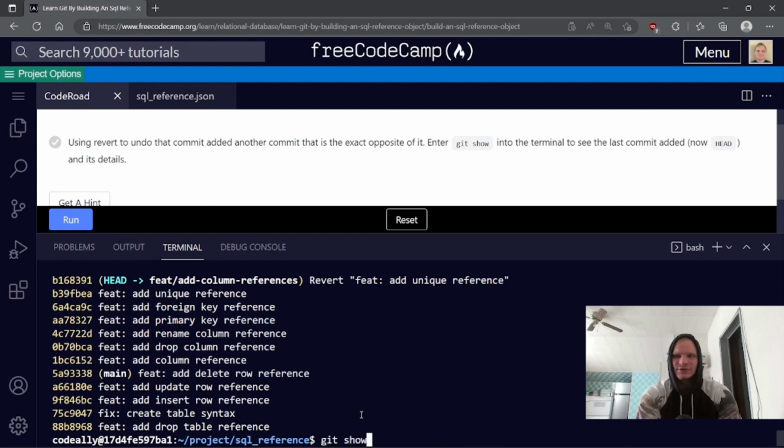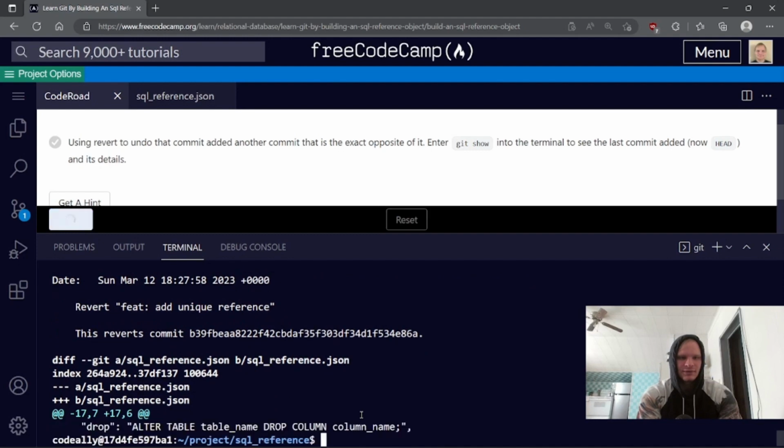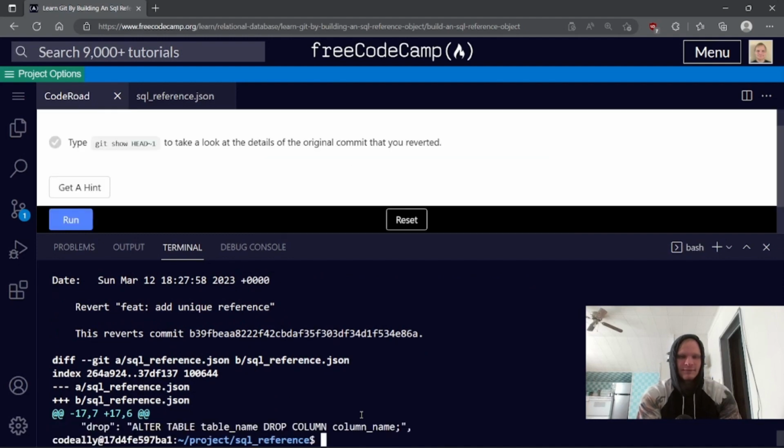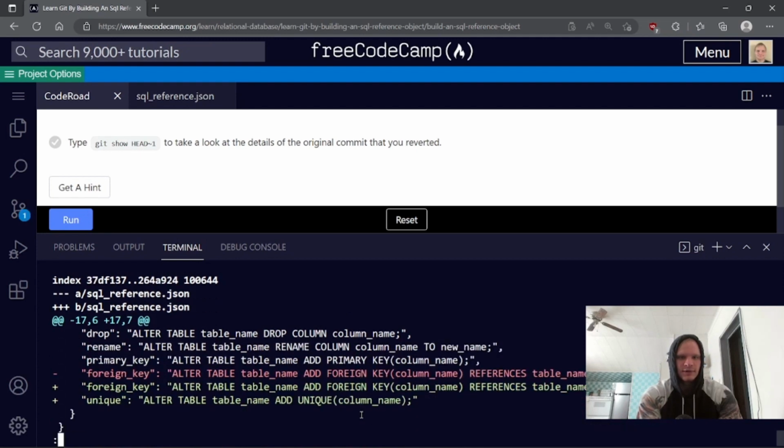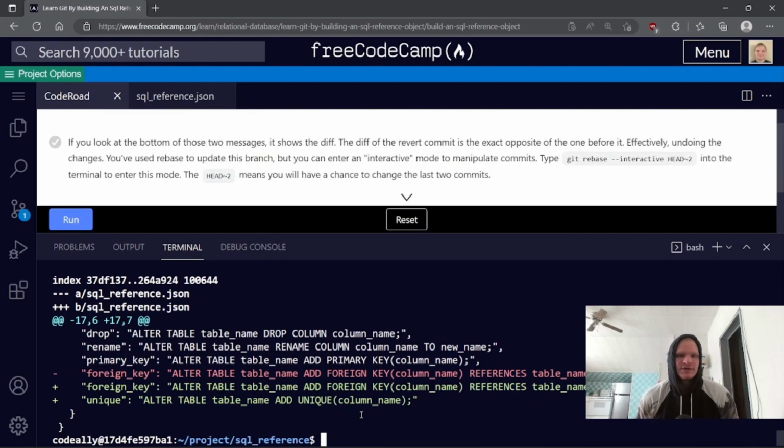Enter git show into the terminal to see the last commit added. Git show. Yeah, git show. Q. Okay. Type git show head tilde one to take a look at the details of the original commit that you reverted. Oh, okay, I see. If you look at the bottom of these two messages, it shows the diff. The diff of the revert commit is the exact opposite of the one before it, effectively undoing the changes.